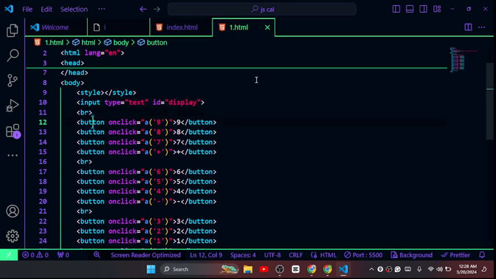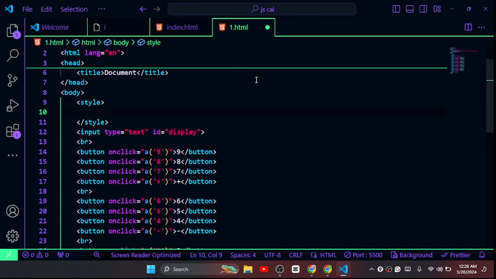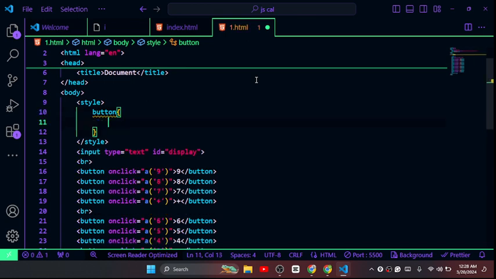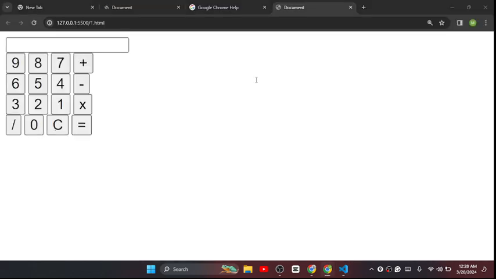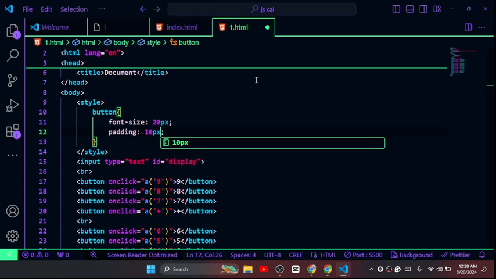Now you are going to style it. How? Like the simple one we are going to do. We are going to write here button. In button we are going to write the font size. Font size is 20 pixels. Okay. There will be it, and then there will be a padding of 10 pixels.